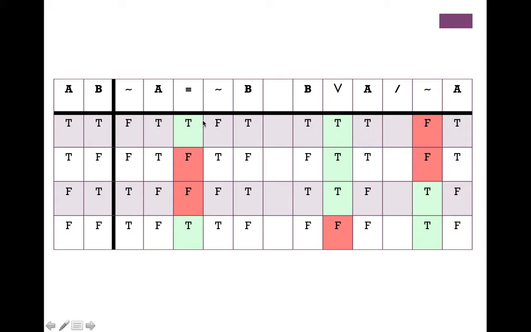And lo and behold, what do we have? This is true, false, false, true. And then we have true, true, true, false. And then we have false, false, true, true. And what we're looking for to determine whether or not it's invalid is a row in which the premises are true and the conclusion is false.